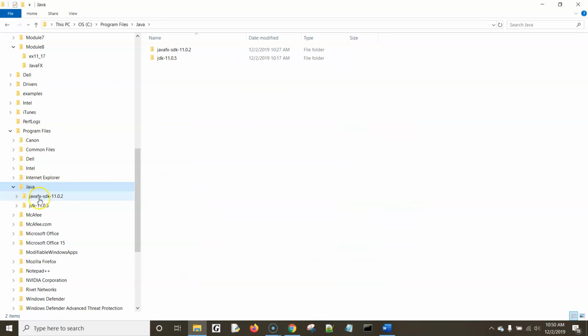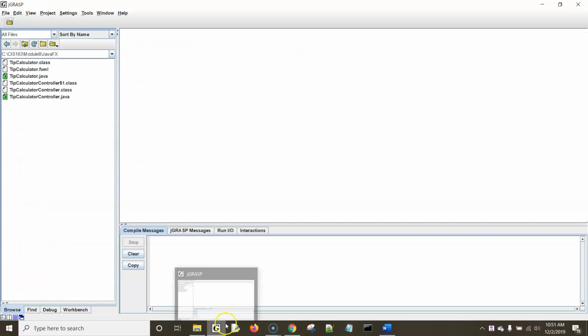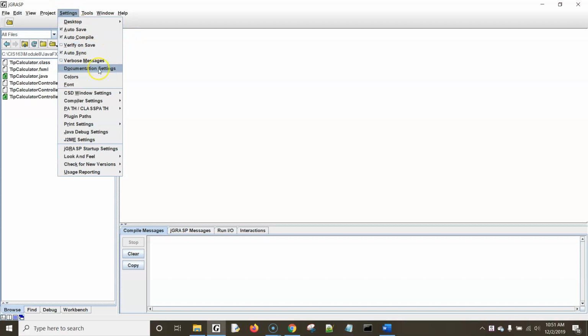So what I have is a JavaFX SDK-11.0.2 copied over underneath my Java directory. So after I went ahead and did that, then what I did was I opened up JGrasp. And the next step is to click on the settings, and then I need to select compiler settings and workspace.